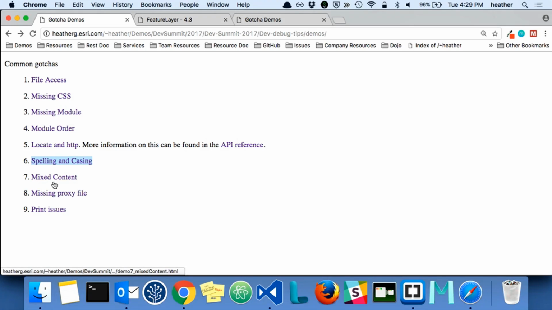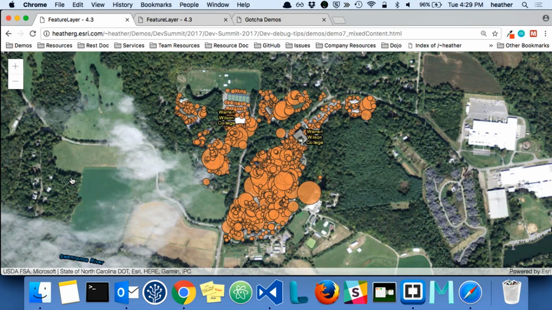All right. Mixed content. This is a goodie. We get this all the time, especially if you're bringing things in. I see this a lot. If you're bringing things in from web maps, from ArcGIS Online or Portal, and you might have them secured, and you're playing around and practicing. You have stuff on your own development machine, and maybe it's not secured. You'll get those mixed error messages.